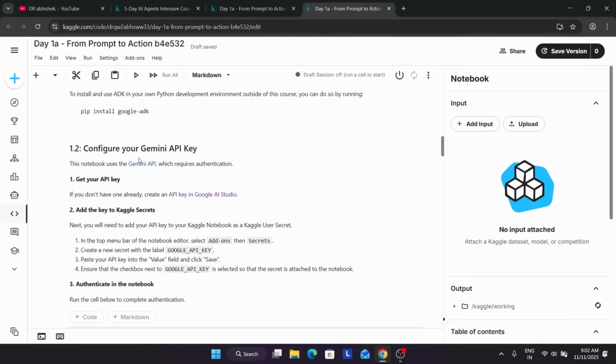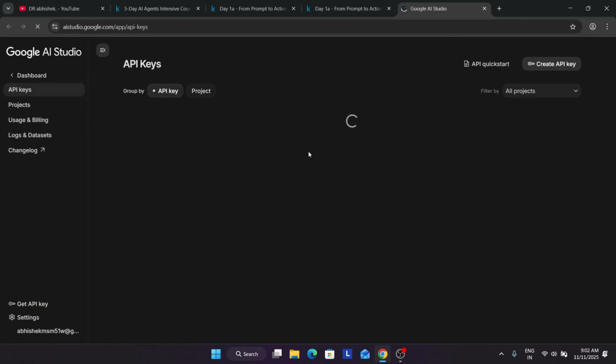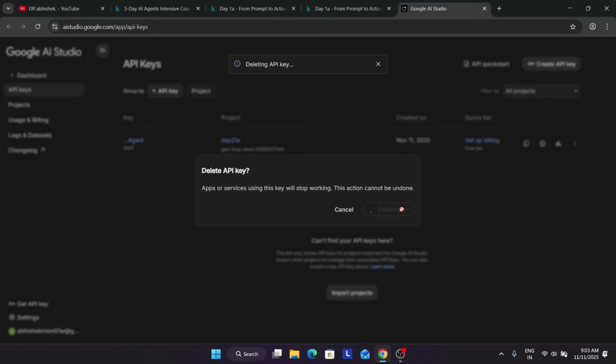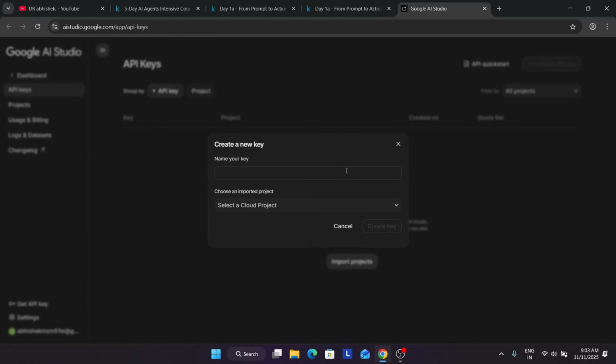Now, the first thing is that we have to create an API key. I have already created an API key, but still I'll show you a demo because we are covering a step-by-step guide. So first of all, let me delete my existing API key. So here I am deleting it, and I'll show you how you can create it. Click on create API key.